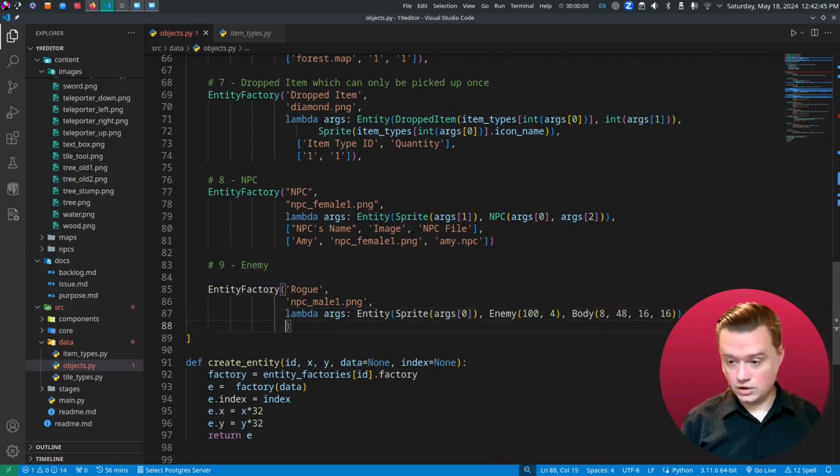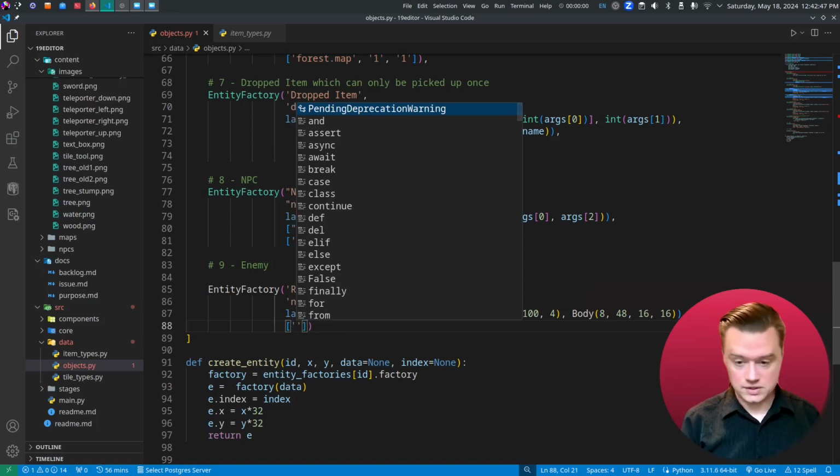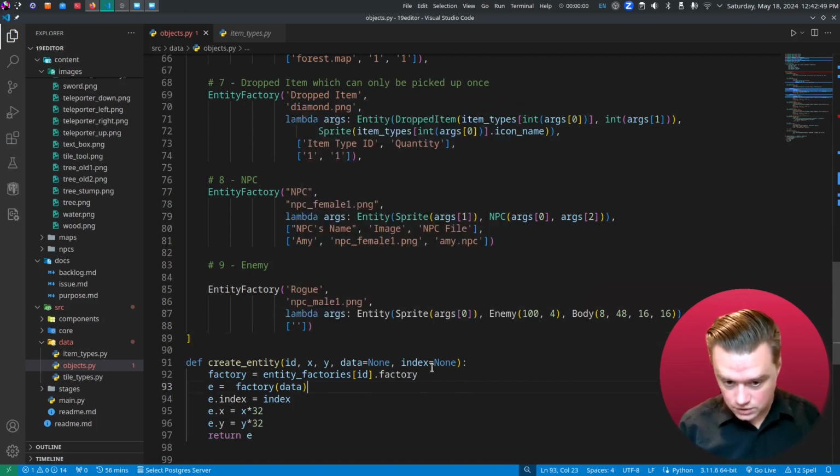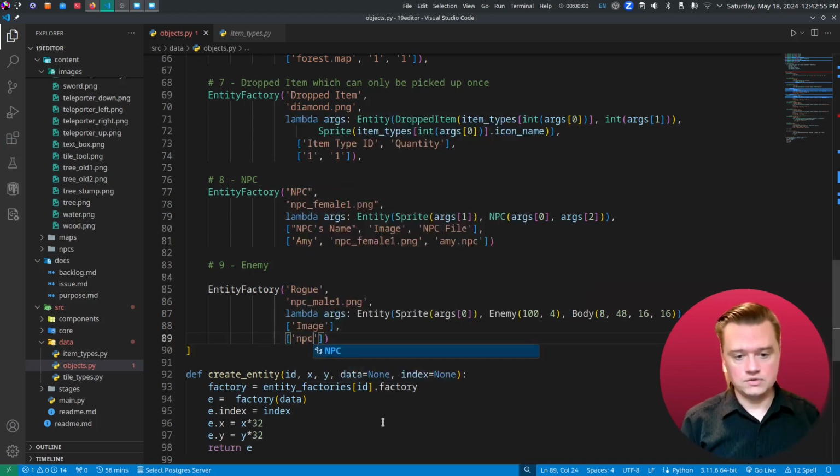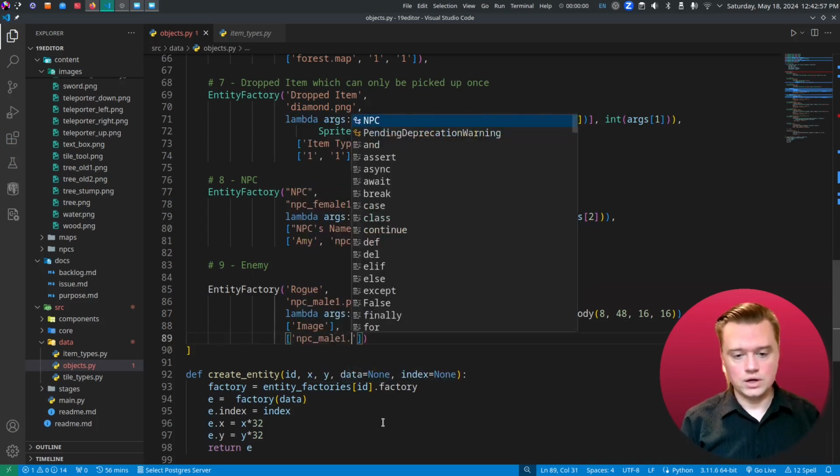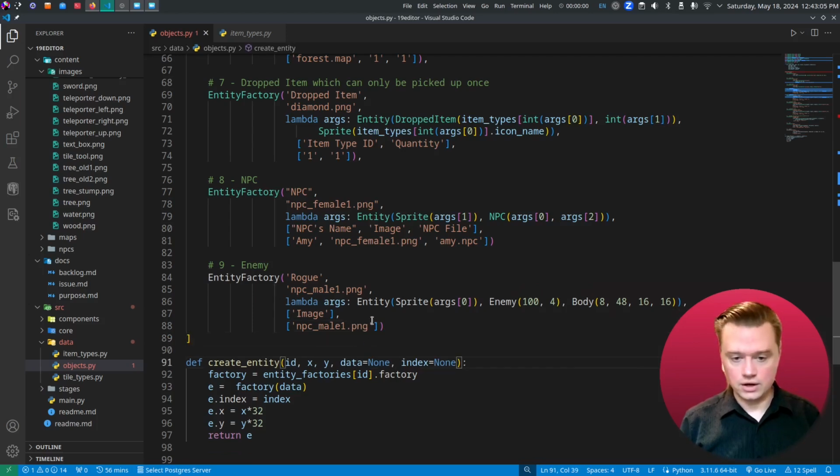Cool. We have an argument, so we're going to come in here and say, what is here? The image. So we'll come in here and we'll take in an image for that, and we'll default to npc male1.png. So not all rogues need to have the first male sort of sprite that we have. You can use other ones if you want, but it will default to that. I forgot a comma here on 81. Let's come in here, we'll do that, and then we're done.